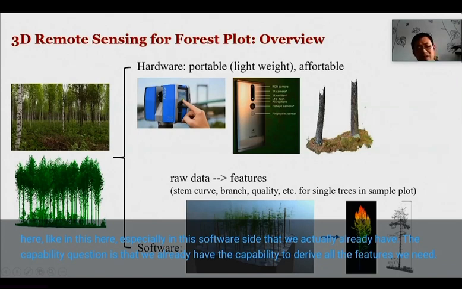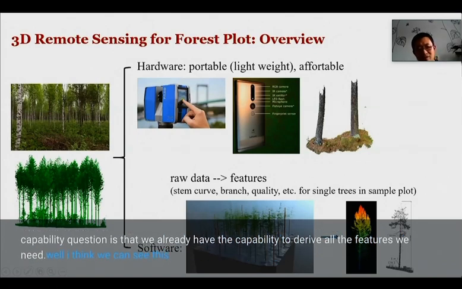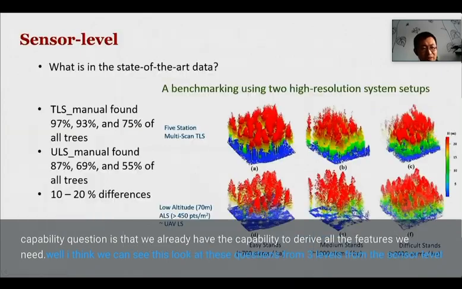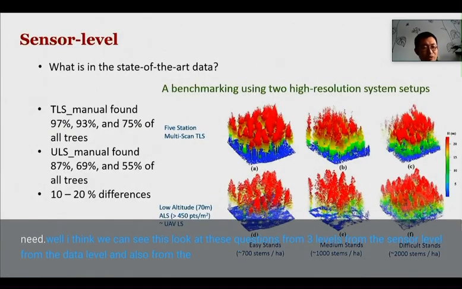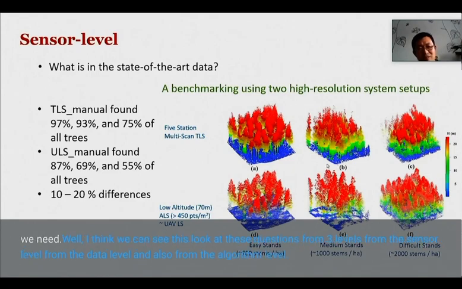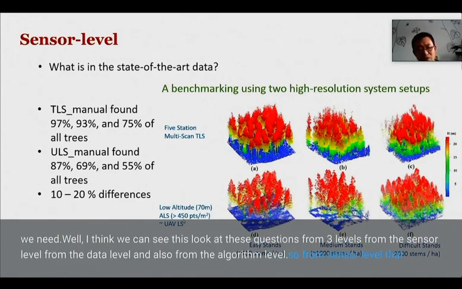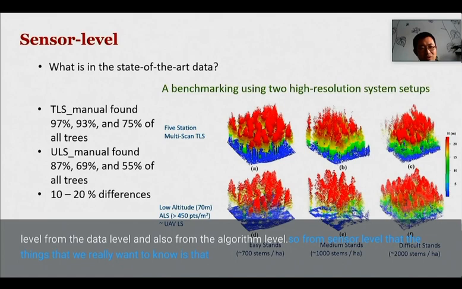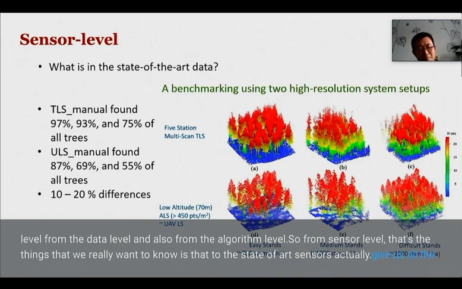I think we can look at these questions from three levels: the sensor level, the data level, and the algorithm level. From the sensor level, what we really want to know is whether the state-of-the-art sensors actually give us all the data we want.